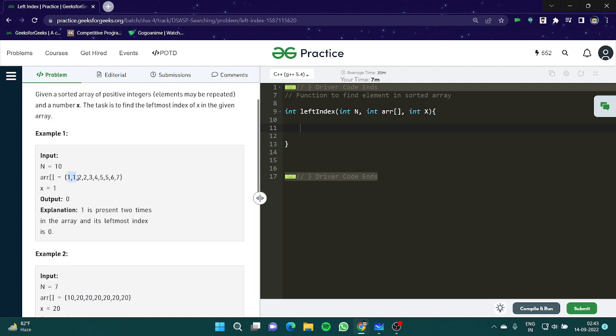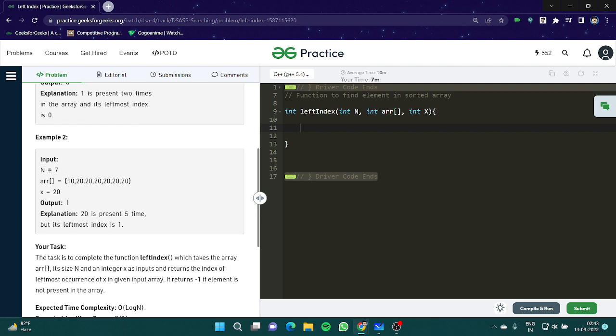As you can see, this is 1, 1, 2, 2, 3, 4, 5, 5, 6, 7. And the output should be 0, that means the first index, right? Similarly here, n is 7, the array looks something like this, and we have to return the index for 20, and it would be this index, that would be first. Now you may pause the video, think for 2 or 3 minutes, think about how we can apply the search on this.